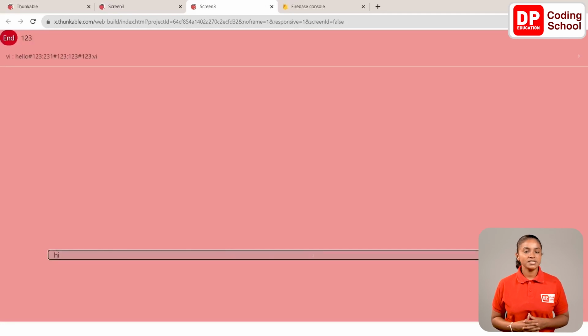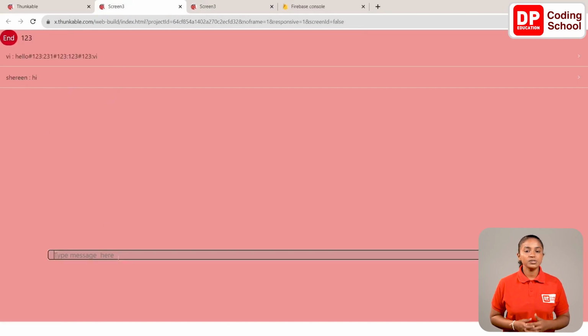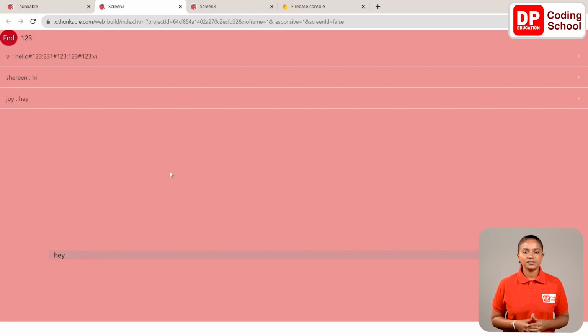Now let's type a message here. I will type hi. Now click the send button. Okay, the message was sent. The message with the name of the sender is displayed here. Let's go to the next tab. The previous sender's message is also displayed here. Now let's type hey here and give send. The message sent with the name of the second sender is displayed like this.